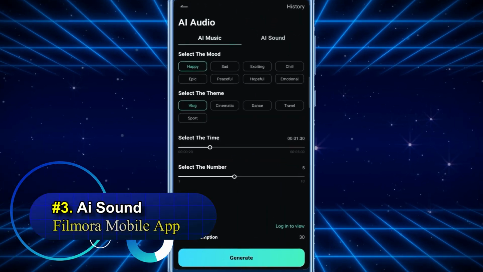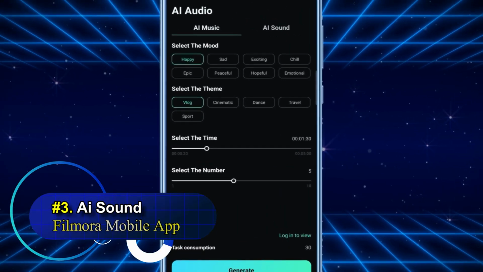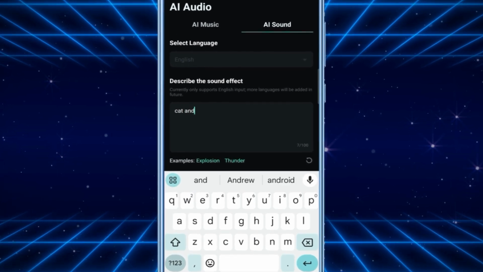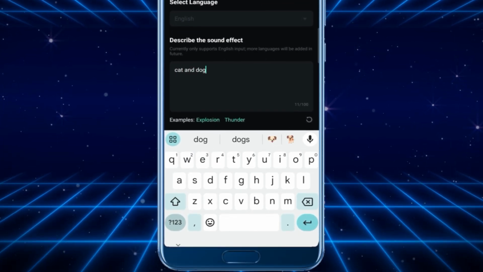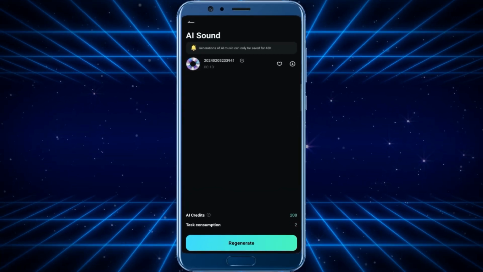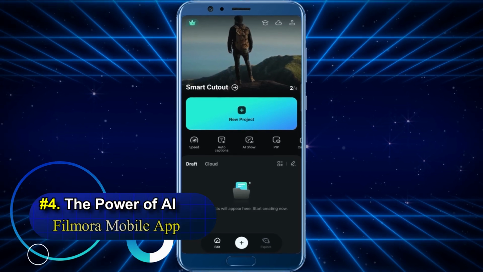3. Sound design at your fingertips. Imagine needing a specific sound effect but coming up empty online. The Filmora Mobile App's AI Sounds Generator solves that. Simply choose the type of sound you need, and the AI creates it for you. Problem solved.